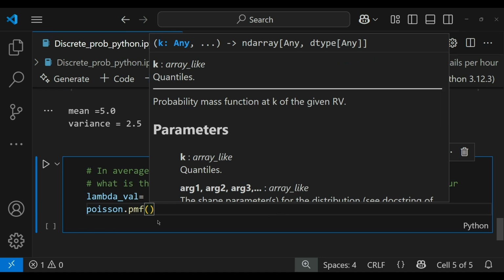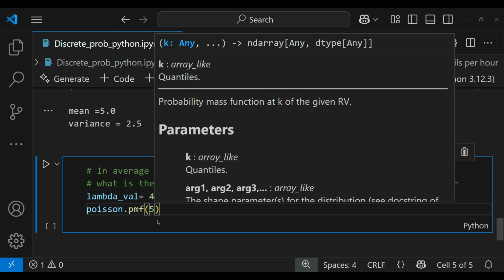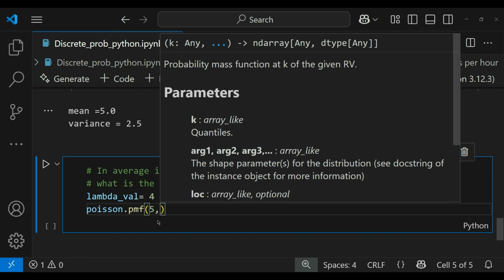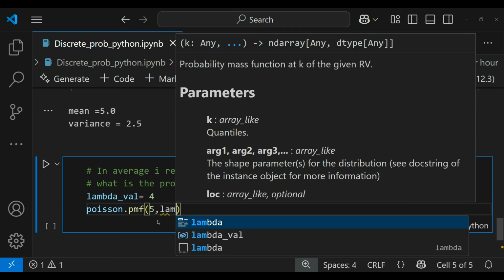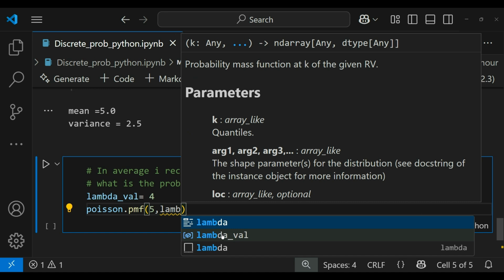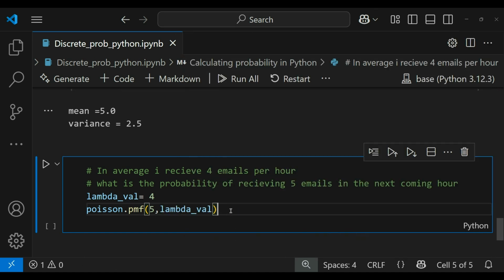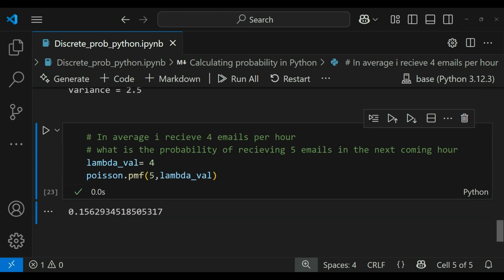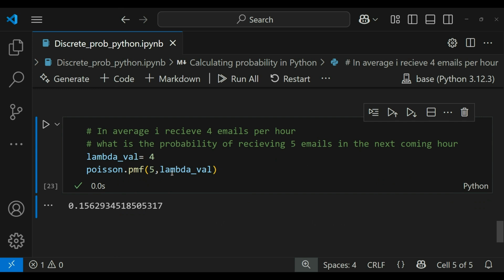Then what do I have to enter here as arguments? It takes this 5, the number of the outcome that I need to compute the probability for, and also the average. So the average in this case is our lambda var, 4. And then if I compute this one, I will receive the probability. Yeah. So that's it. But how about plotting?